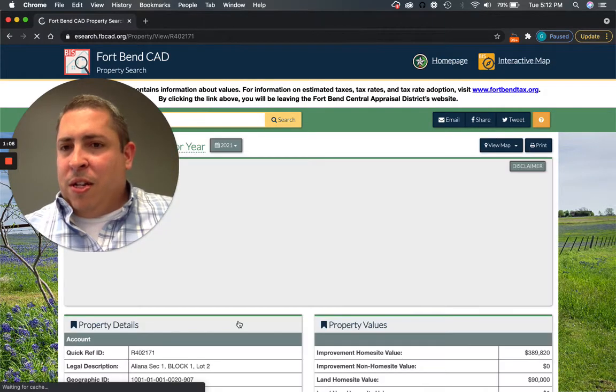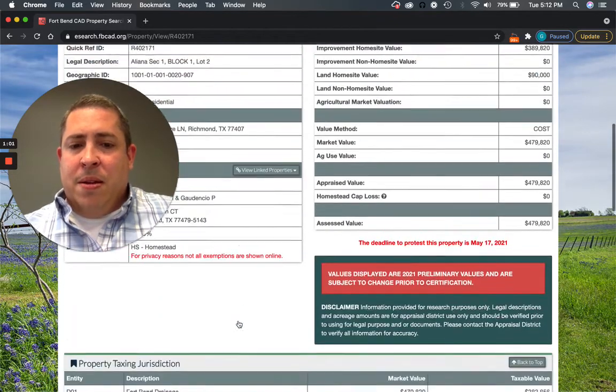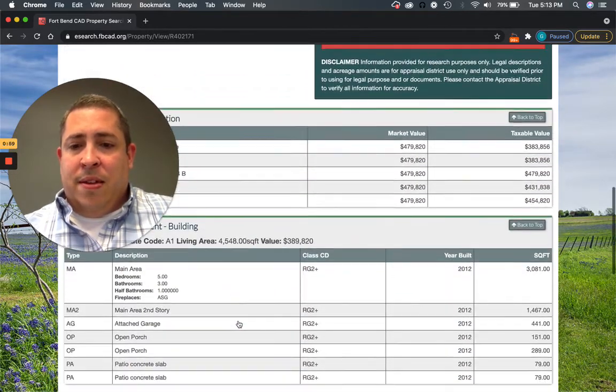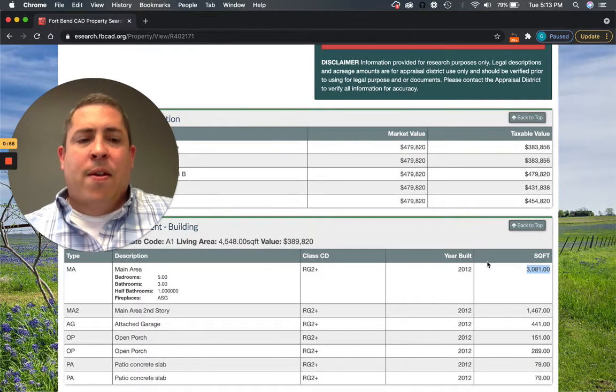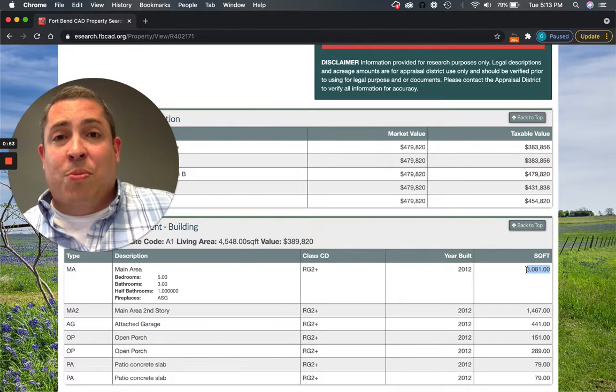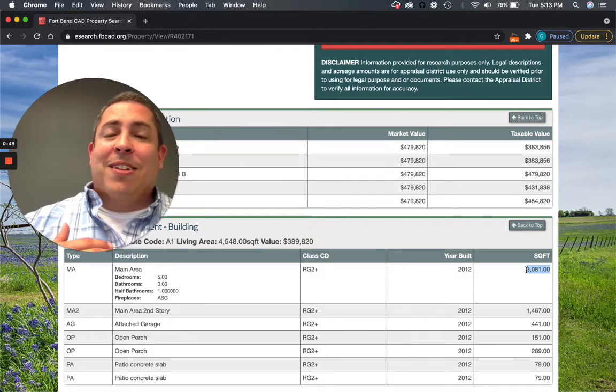And really easily, you can click on the record, and it will also show you some of the facts about the property, including the size of the square footage. So here's the square footage, which is really important for you to see for the total area. So that's where you're going to find similar homes to yours. You'll just build a list of those that are like yours, but that are taxed less.